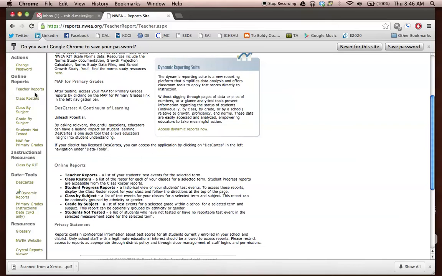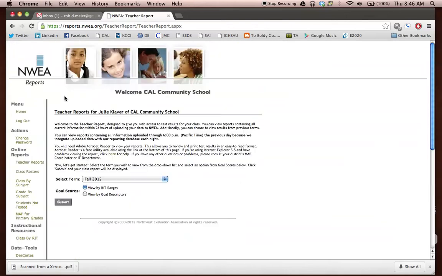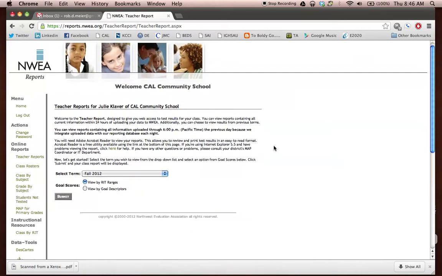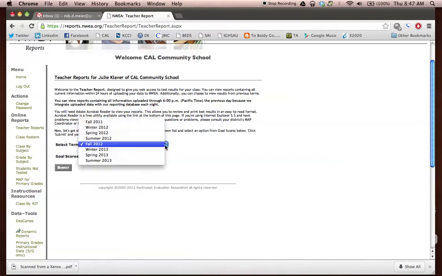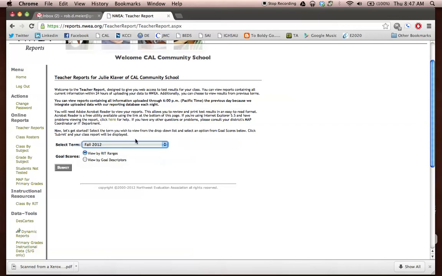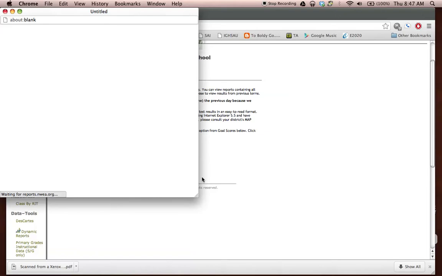But first we're going to come through. On the left-hand side are these reports where it says online reports. The first one we're going to look at is the teacher report. If you click on teacher report, it should come up, and the first thing it's going to do is ask the term. The reports we're looking for this testing cycle are the fall 2012. Now you can go back and look at previous years to see where students were, say last fall, and look at growth. But right now we're going to stay on this, and we're going to view by RIT ranges. And so I hit submit.